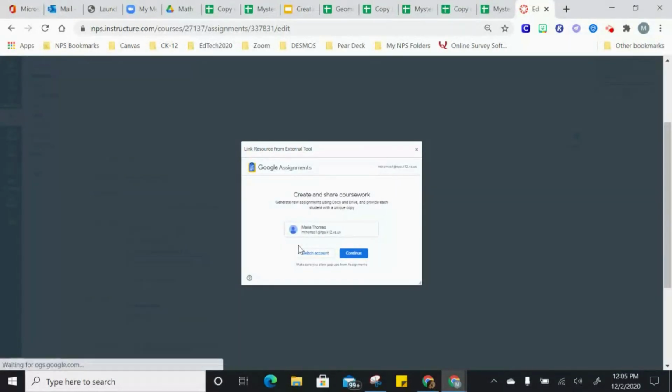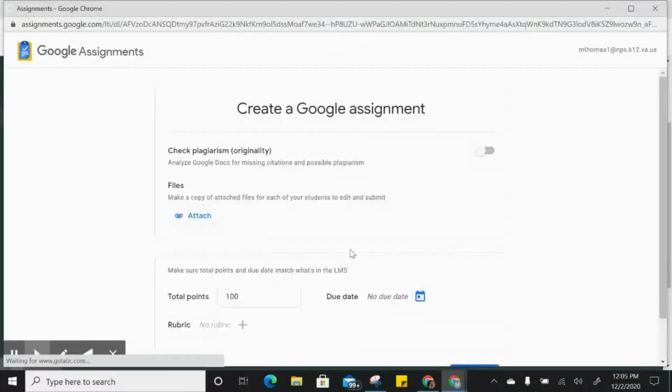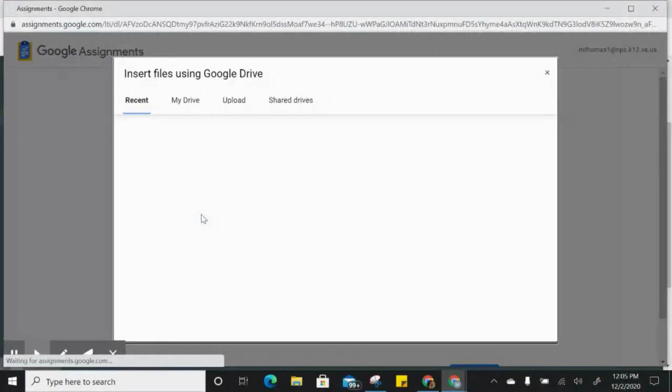So you need to make sure that when you are working on external tools like this and you want it to connect to your Google Drive, make sure that you are logged in to Google Drive with your correct credentials, like this one right here. So I'm going to click Continue. And then this message will pop up. I'm going to click on Attach.